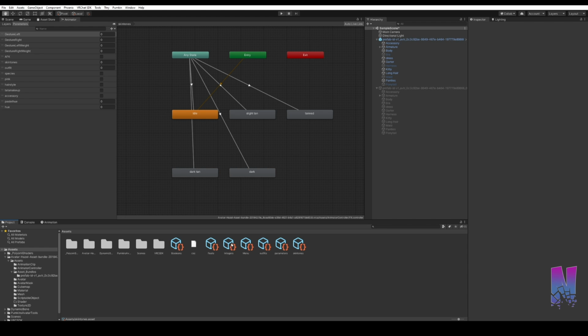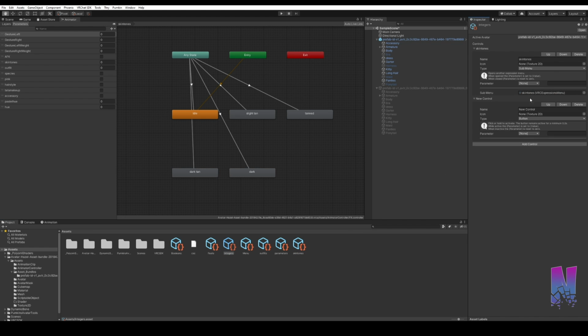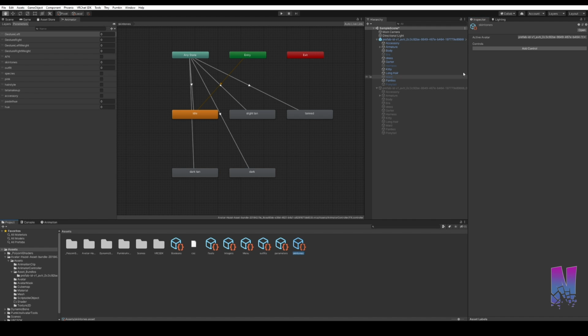So, I'm going to go back to integers. This is skin tone, so I'm going to drag this submenu into here. Add a control, set this to outfit. Select it as a submenu. Drag the outfits menu into here. And we're going to do the skin tones. Add a control.